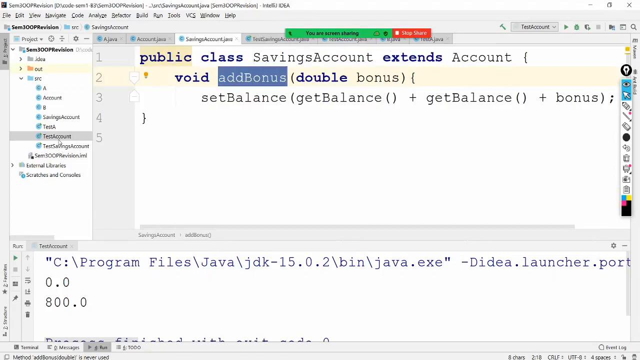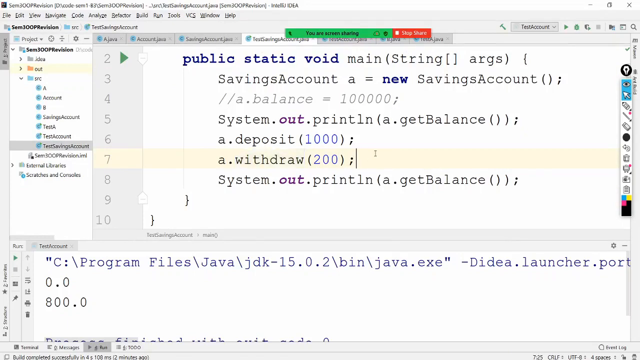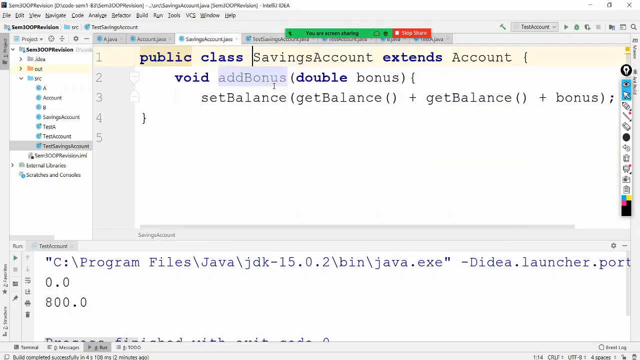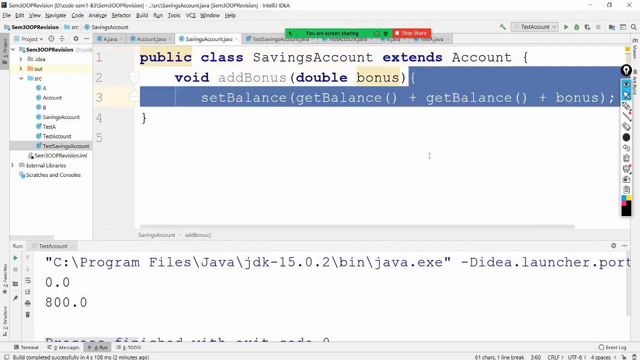So therefore we can call add bonus now, because this is savings account. It has inherited deposit, withdraw and add interest, but it has its own behavior called add bonus as well. It inherited most of the stuff, plus it's introducing one more or a few more attributes and behaviors. So that is inheritance, right? You don't have anything called deposit or withdraw in the savings account class, but still deposit and withdraw are available because you are inheriting from the account class.